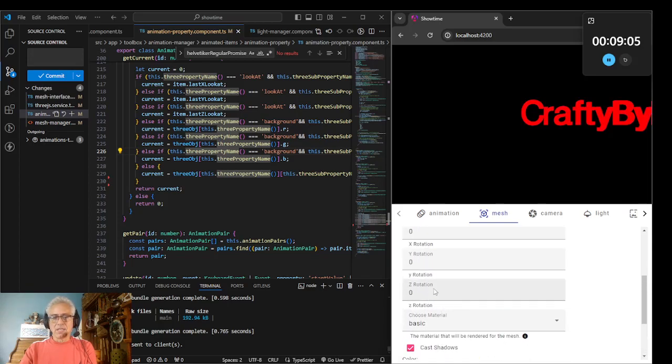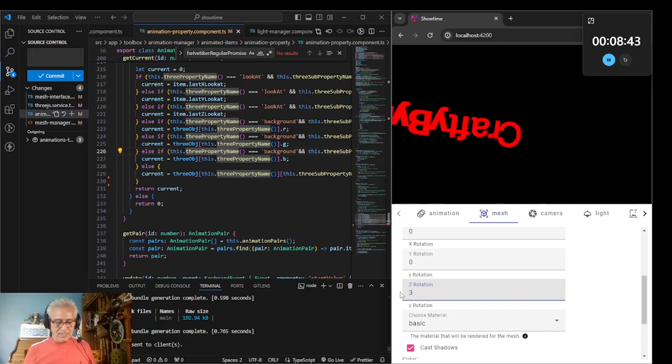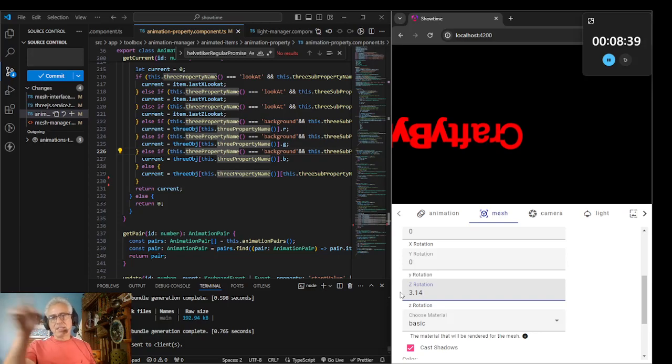Let's try rotating it along the... let's see, Y is up and down, so that would turn it this way. So Z, I think, would be... yeah, no, Z's towards us. Anyways, let's just do it. So pi is 3.14. Oh, we can see 0.14. Yeah, so basically it went all the way around.